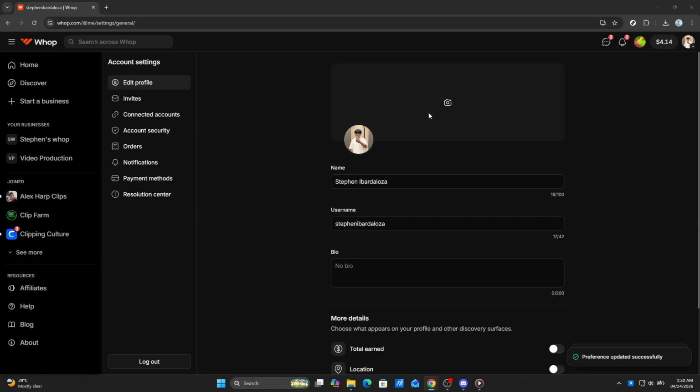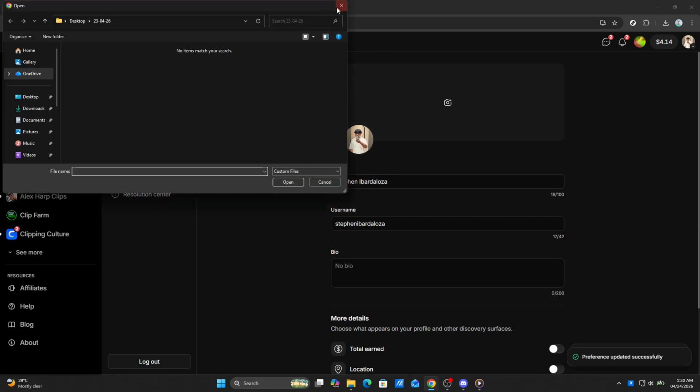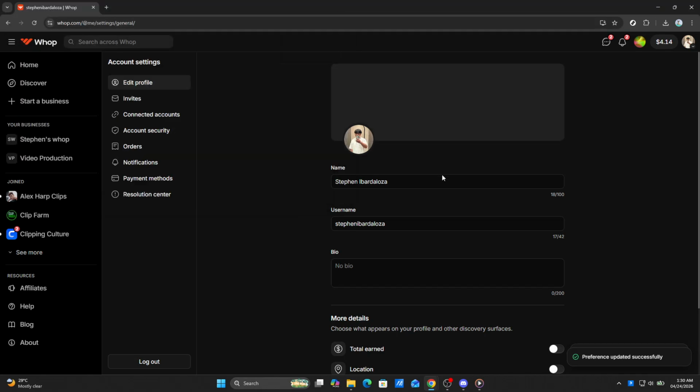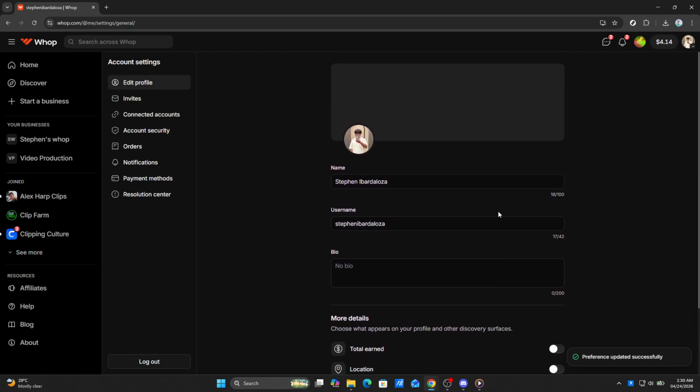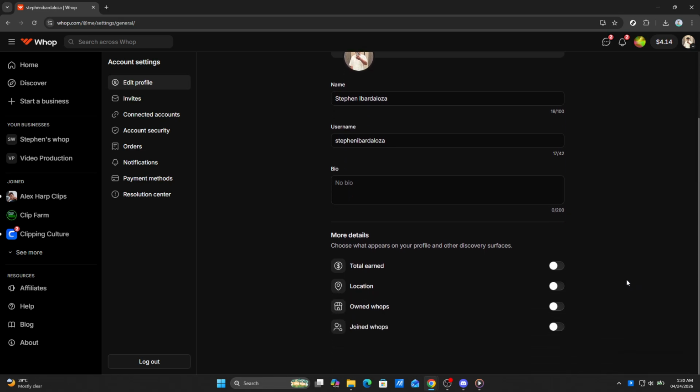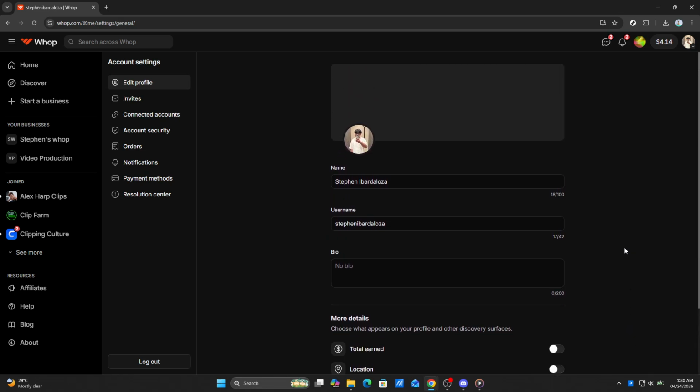After you've made all your desired changes, don't forget to save your updates. Usually, there's a Save button at the bottom of the page or within the editing section itself. Clicking this will ensure that all your hard work isn't lost and that your profile is updated with your latest information. And that's it! You've successfully customized your user profile on Whop.